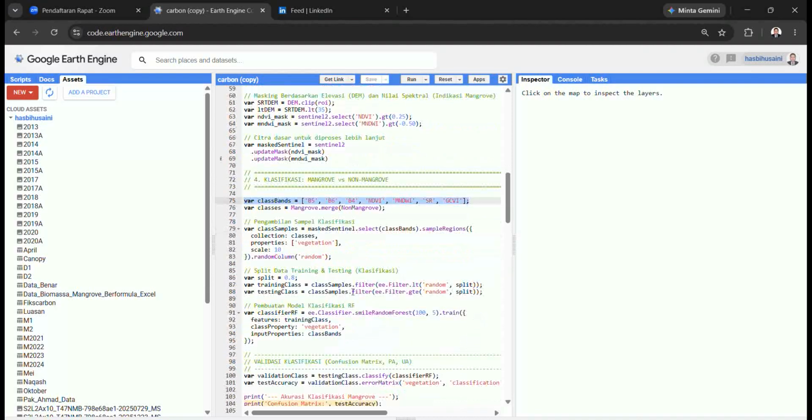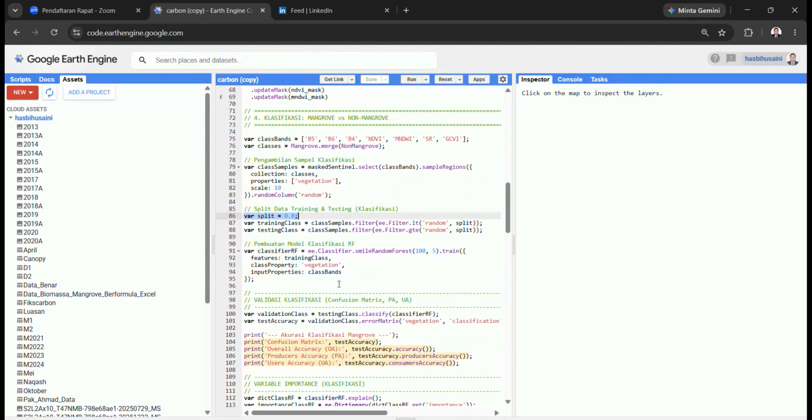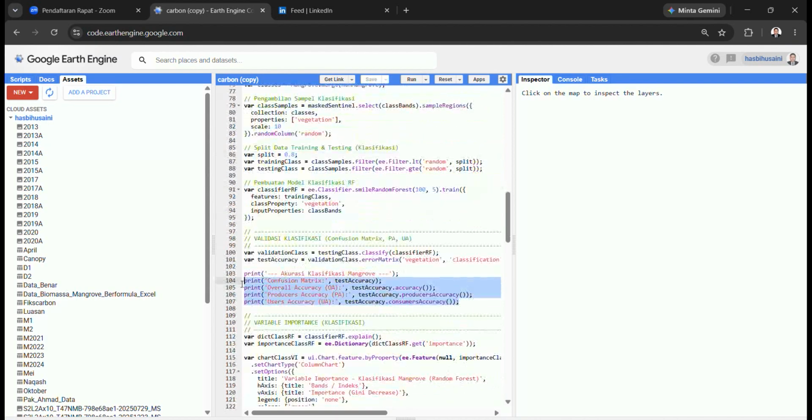After that, maybe you have to create training and testing data so you can validate and analyze the accuracy of our method. In this analysis we use random forest. Then I think this is the accuracy classification that I use from this code.